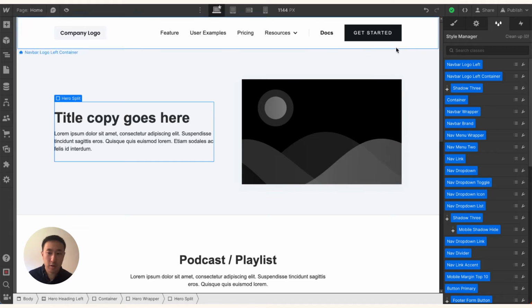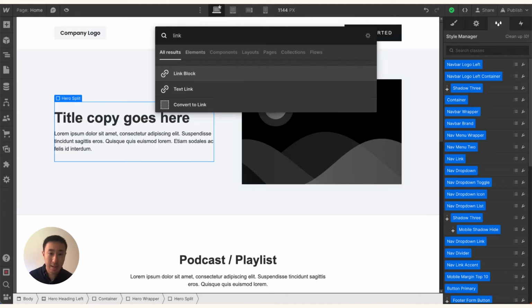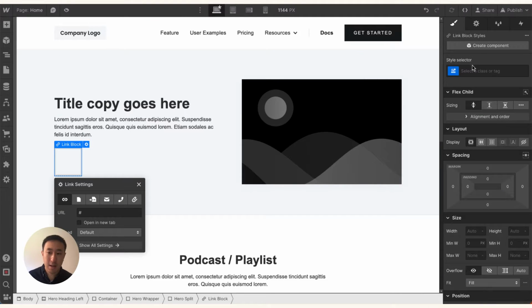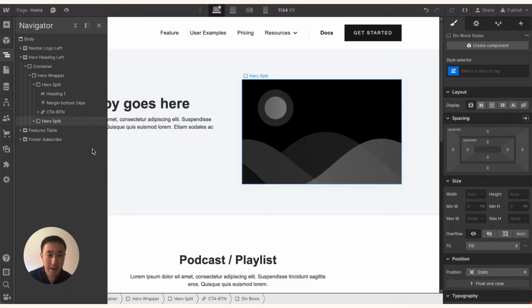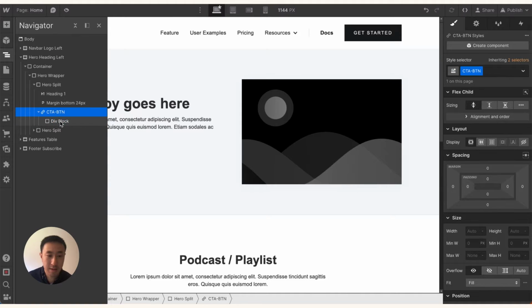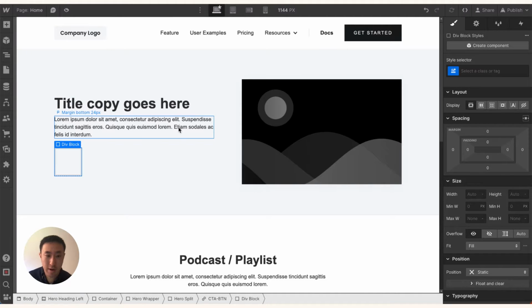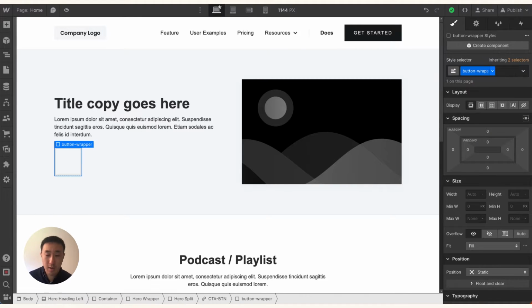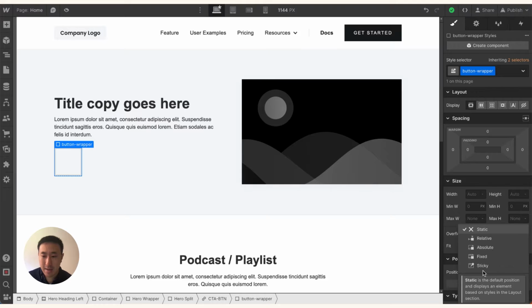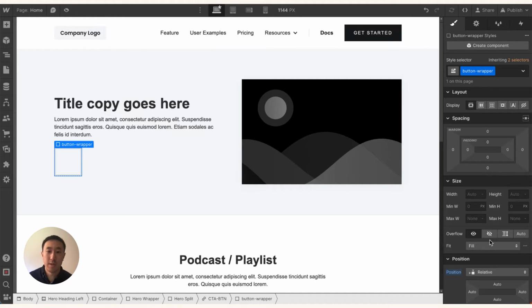And the first step you want to do is you want to go ahead and add a link block. And we want to give this a class of CTA-button. And once that's done, we can go ahead and add another div block inside this link block. So you can see right now we have this div block added inside that link block that we just created. We want to give it a class of button-wrapper. And we want to set this from static to relative, simply because we're going to be using absolute positioning later on.